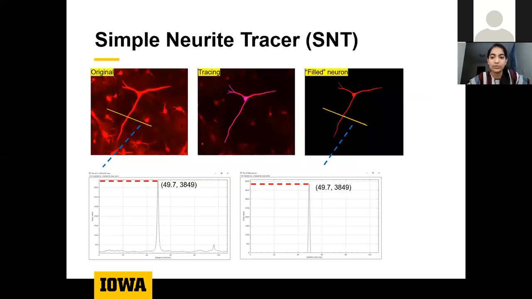The Simple Neurite Tracer is an open source ImageJ plugin used to segment neurons by manually tracing or drawing the dendritic processes. Here we show the original image with background noise and signals from neighboring cells. This second image shows the traced dendrites in pink, and the final panel shows the output image of the filled neuron. There are two key disadvantages of tracing neurites for segmentation in this fashion.